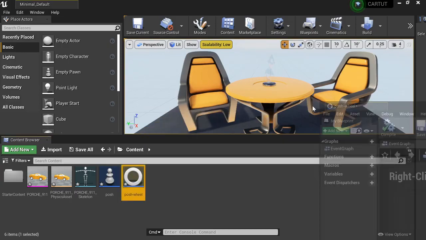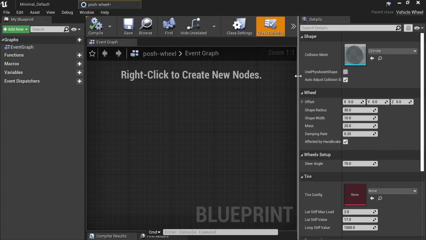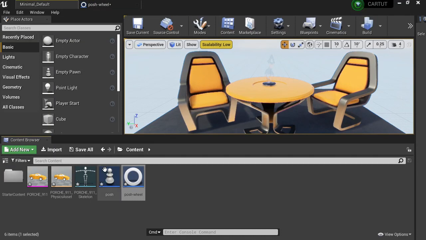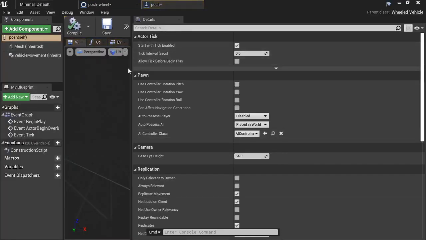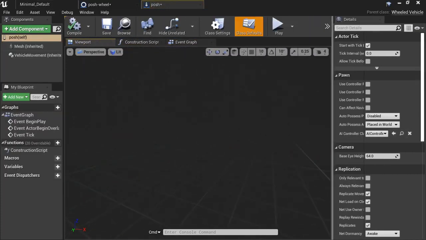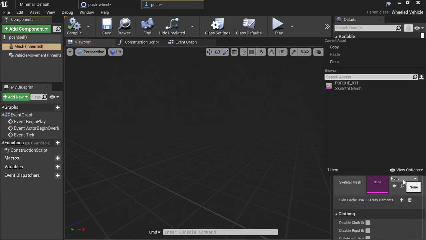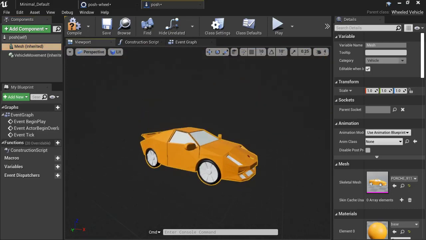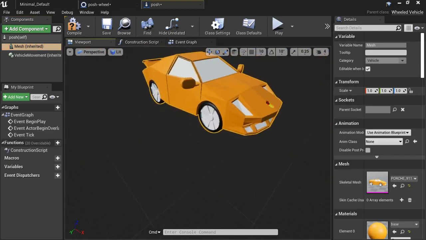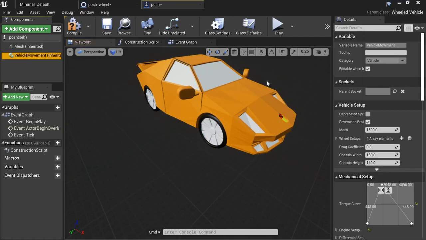Now turn on the wheel component, the posh wheel component, and go over here. You won't need to adjust anything until we actually set it in the Posh. Turn on Posh. And we're going to set everything up in here. Click on mesh, skeletal mesh, and set it to your model. Now go to the vehicle movement component right here.